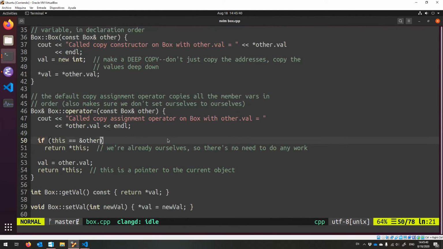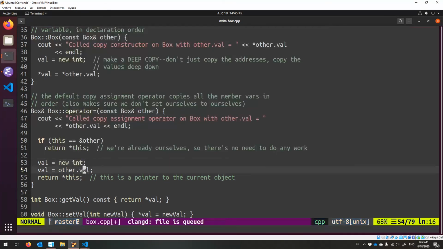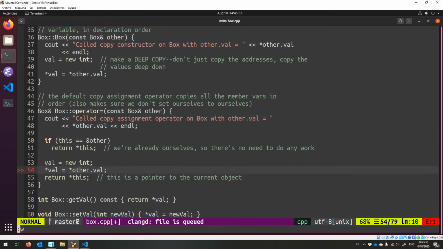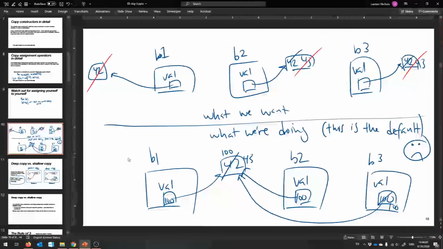And so here, we'll do the same thing. val equals new int, star val equals star other dot val, return star this. And right now, we also have a problem there.